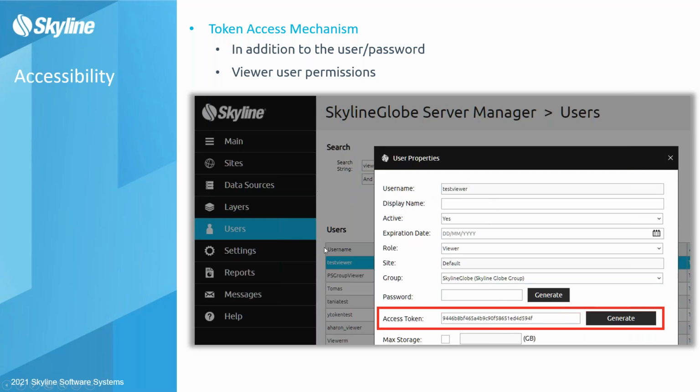access. So I create a viewer user. You see there's a role for viewer, and then I can generate a token and give it to anybody without them needing to know a username and password. This is also something that I can share with the public and know that only somebody who has this URL would be able to connect to that layer or to any layer that this test viewer has access to.